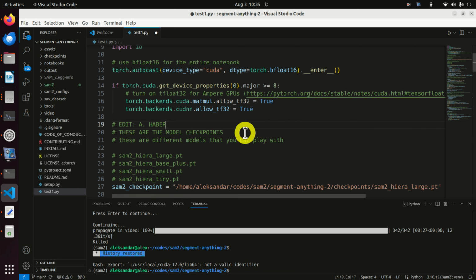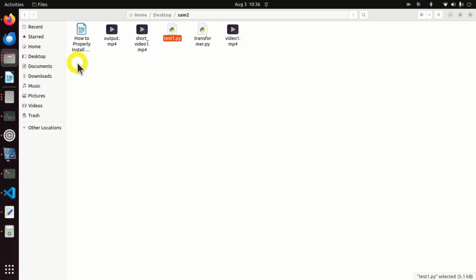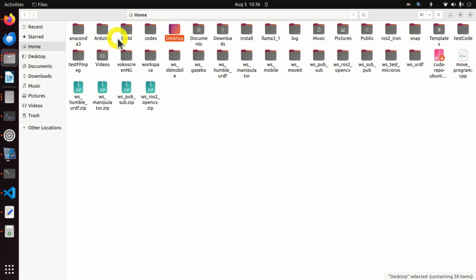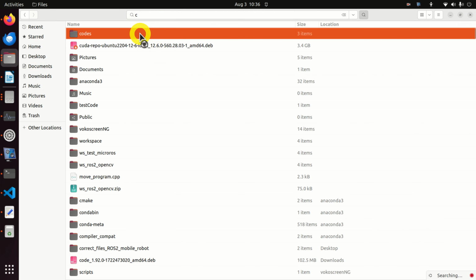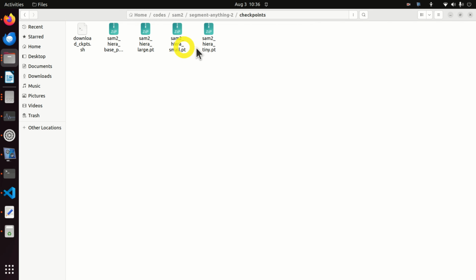Next, here are the model checkpoints that we need to define. Okay, this is a very important step. So let's now understand what's happening here. Let's go back to our repository. It's home, then it's in codes. Let me just navigate. Then it's SAM2 here, and here are the checkpoints.